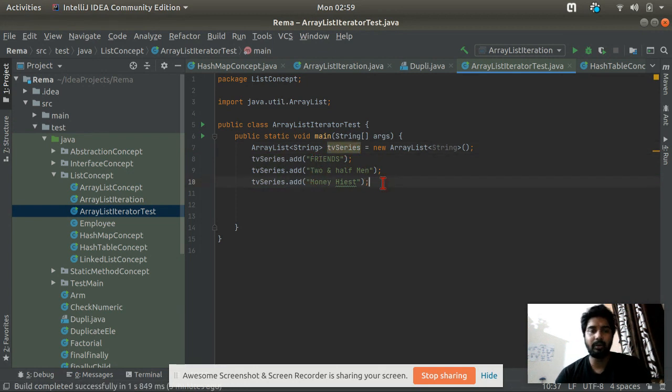Let's go one by one and see how many approaches we can follow to print the same values. So first, the first one will be using for each lambda. So this came in JDK 1.8 or Java 8. I will show you this one. So how we can use it?